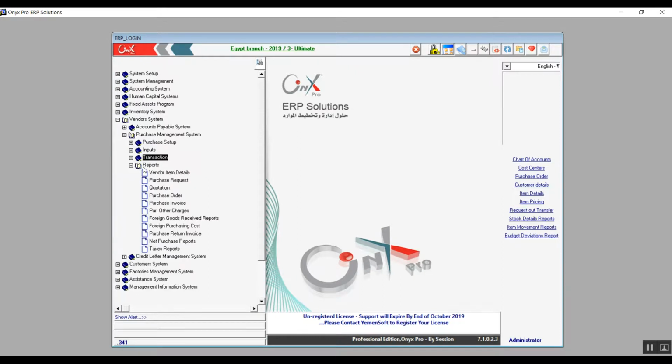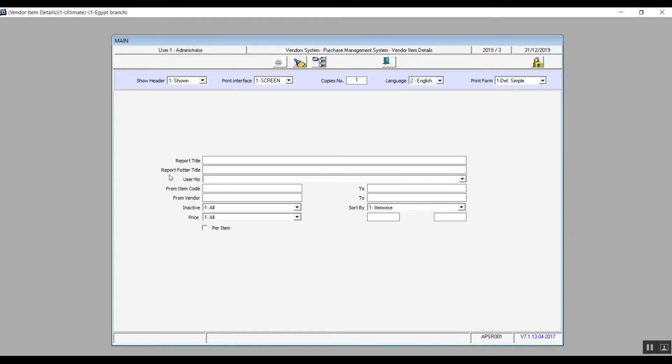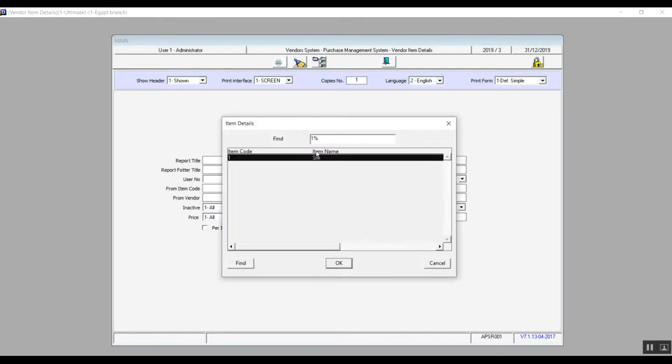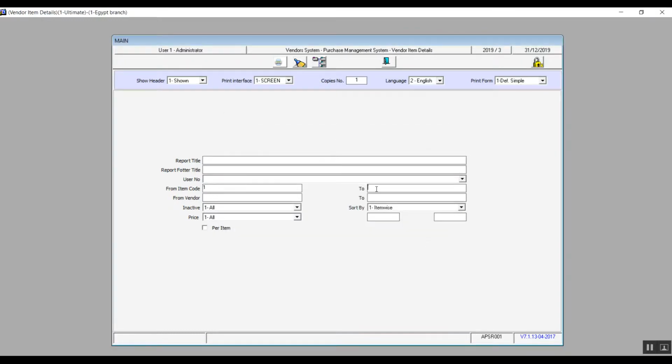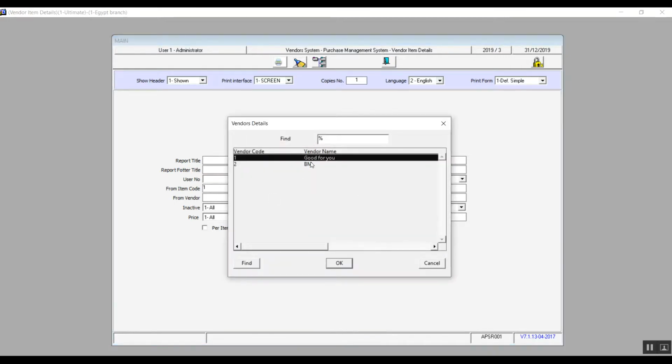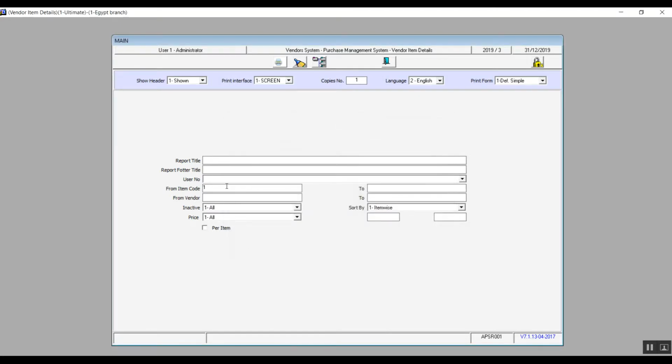Alright, so the screen that we will discuss now is vendor item details. We already talked about the header, what it does, report title and footer as well, and we can select specific items in from item and to item fields to display the reports for specific items that are linked to specific vendors. We also select these vendors from the fields from vendor and to vendor. Of course, we know that we just click on the field and hit F9 to select the vendor, and the same goes for the items.